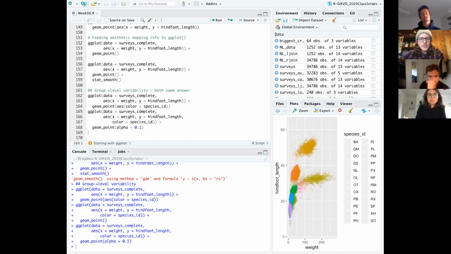So take a couple minutes and try to apply what we just did, but rather than having weight on the x-axis, put species ID on the x-axis and weight on the y-axis. And then think about what you're actually visualizing there and ask yourself if there's a better way to graphically display those data.